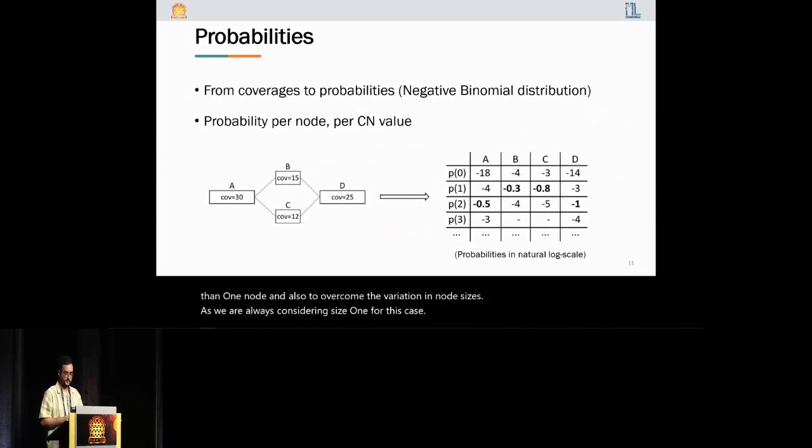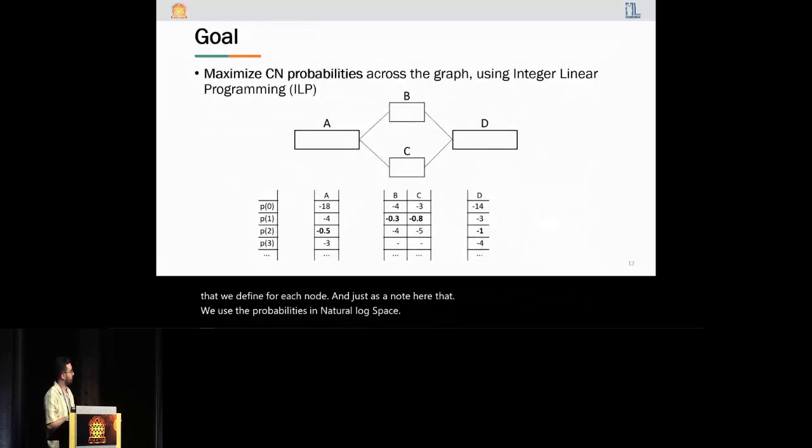So the next step is turning the coverages into probabilities, and we do that by assuming a negative binomial distribution of the coverage data, and we compute a probability value per node per copy number value. And this is done within a small range of copy number values that we define for each node. And just as a note here, we use the probabilities in natural log space. So our goal here is to maximize these probabilities across the whole graph. And we use integer linear programming for this.